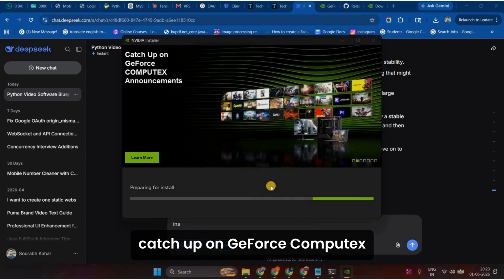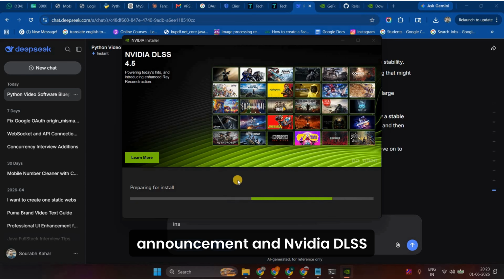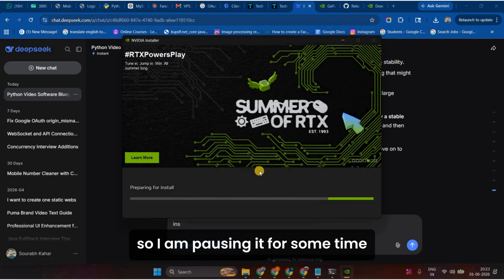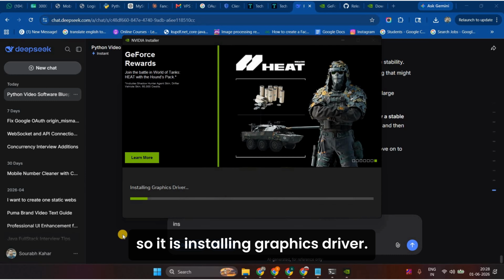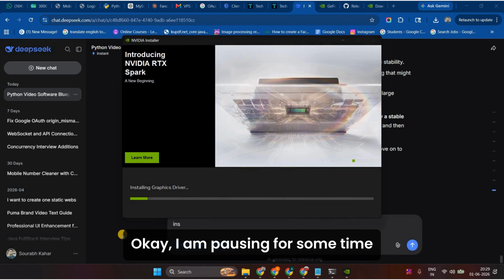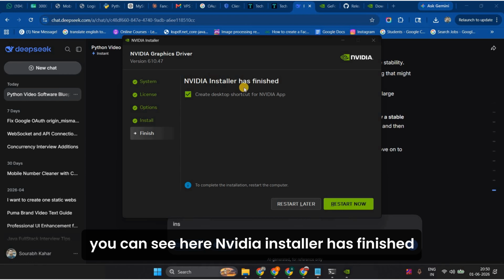Catch up on the GeForce Computex announcement. NVIDIA DLSS 4.5 powering today's hits. I am pausing for some time. It is installing the graphics driver. You can see here, I am pausing again. Now you can see the NVIDIA installer has finished.